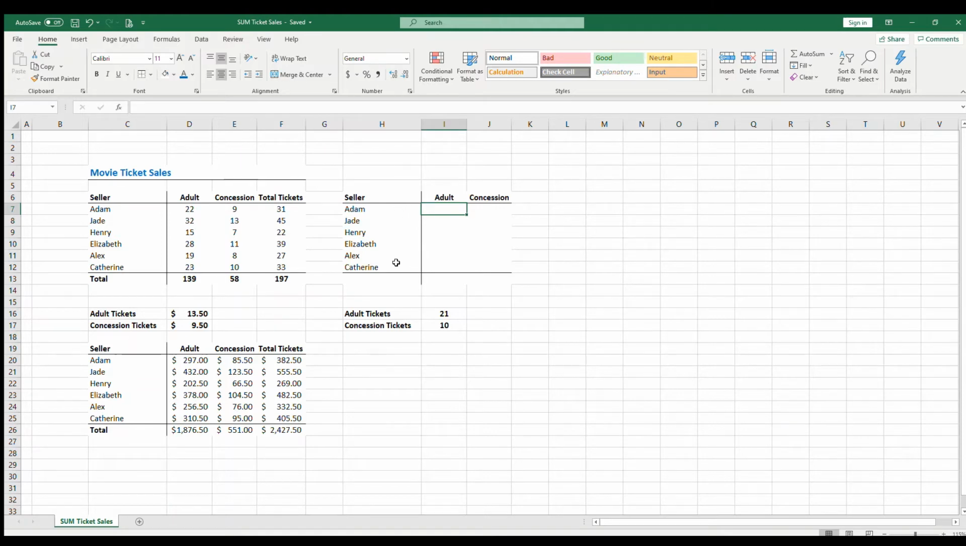But if we had 100 sellers, you wouldn't want to do that one by one. So what we're going to do is actually put a formula in that asks the question, has Adam reached more than 21 adult tickets? And if so, let's say yes. Or if not, we say no. So we start with a simple formula. It's equals IF, open bracket. So what we're looking for, as you can see, is a logical test. So if the number of adult tickets that Adam sold, once again, we can click on the cell so that we include it into the formula.